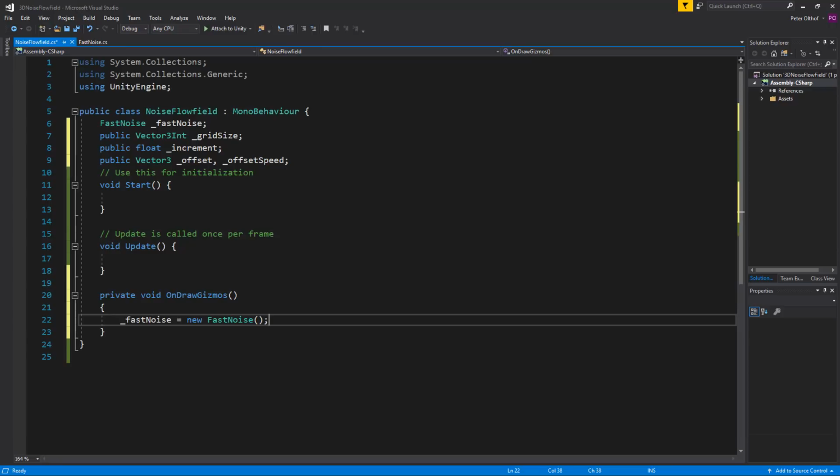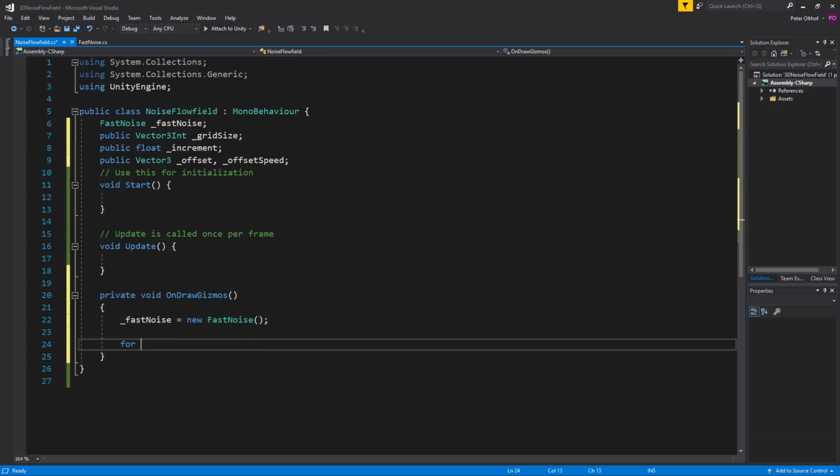Let's now create our 3-dimensional grid, and to do this we can do 3 different for loops inside of each other. So the first for loop is going to be for the x-axis. So we're going to say for int x is equal to 0, x is less than the grid size dot x. Then we want to increase the x.